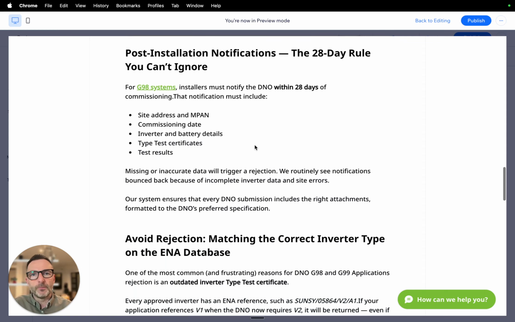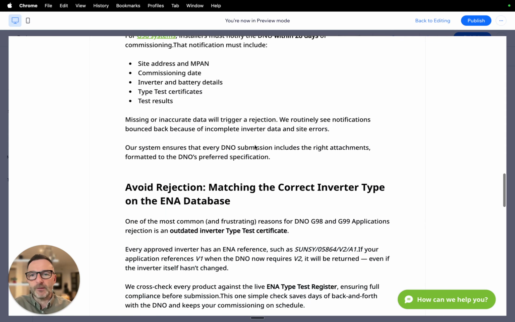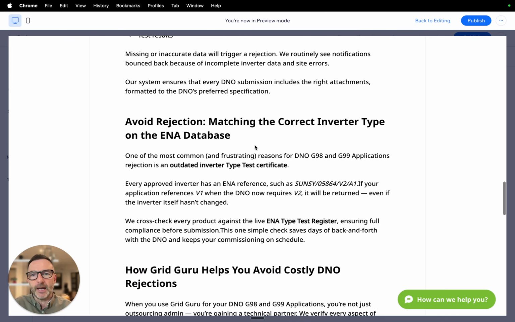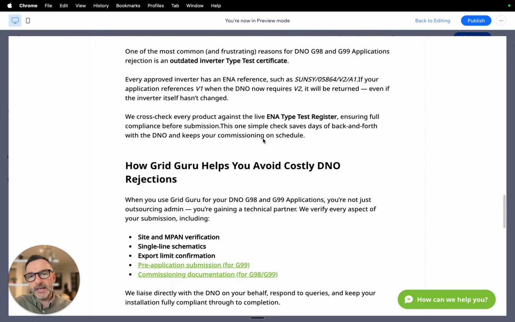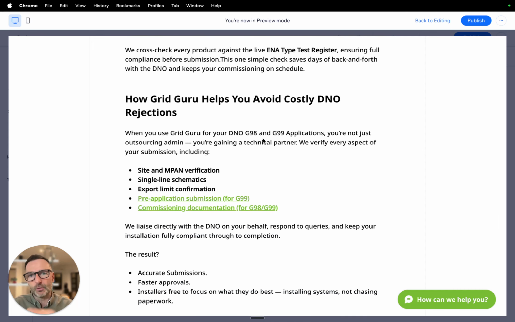So there's your post notification, the 28-day rule for your G98s. This, again, is the correct inverter type. Referencing then the version 1s, version 2s, we see a lot of this going through, which is completely understandable given the length of time of a quotation, because some of the DNOs can take up to 45 working days, not working days, sorry, 45 days, to get an offer back to you.